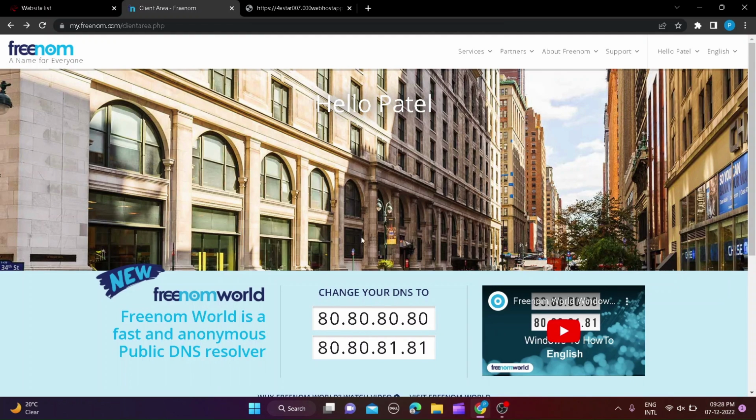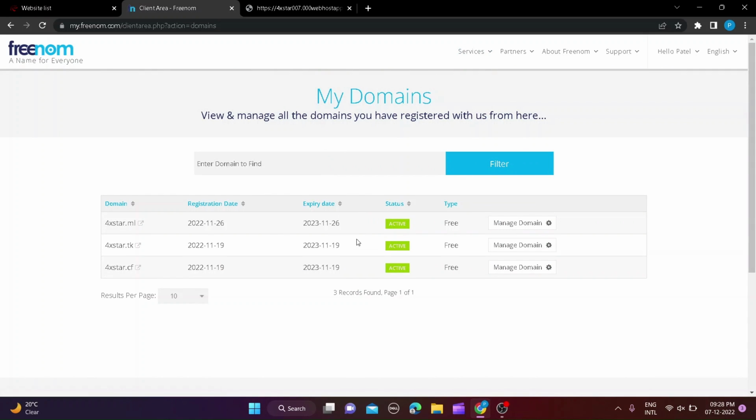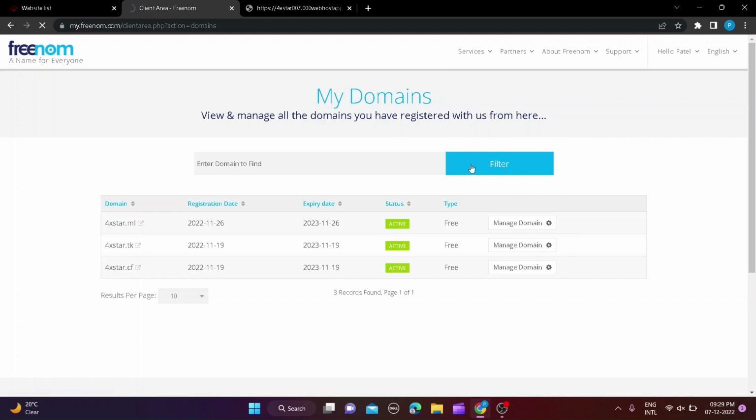First you have to go to my.freenom.com for free custom domain name, and in this website you have to sign up to register domain. I already have an account, so I use it. Here you can see that I have three custom domains, .cf, .ml and .tk. You can register a new domain from this register section.